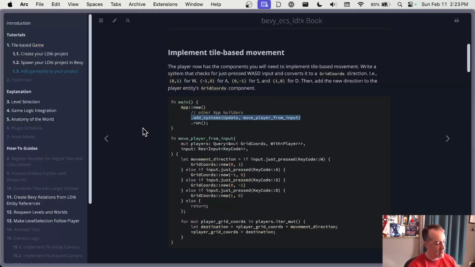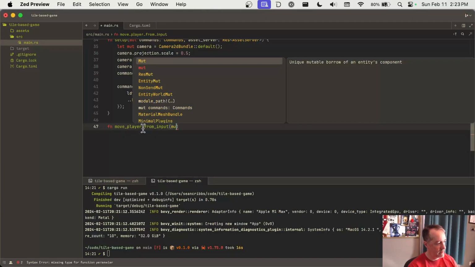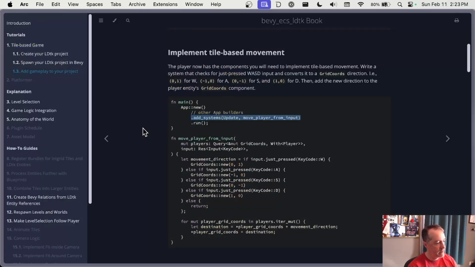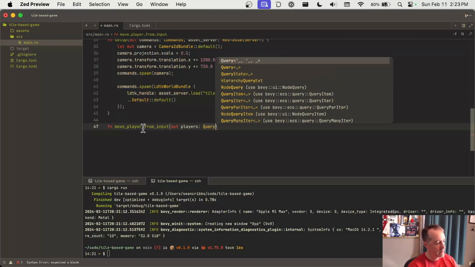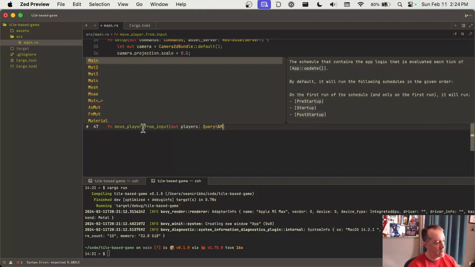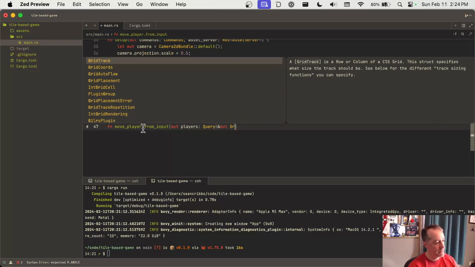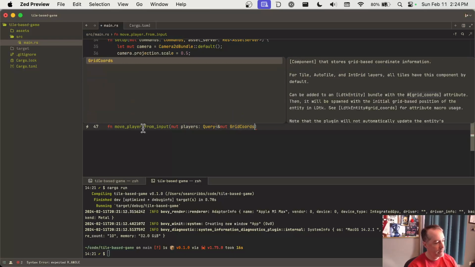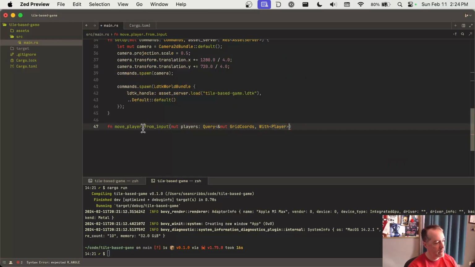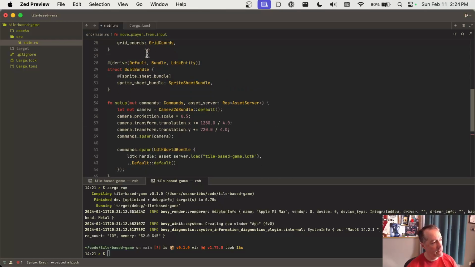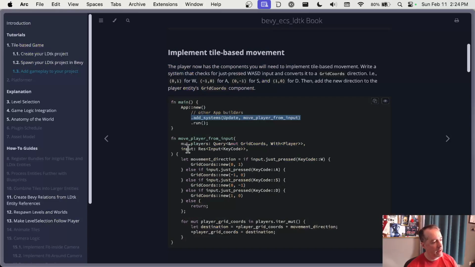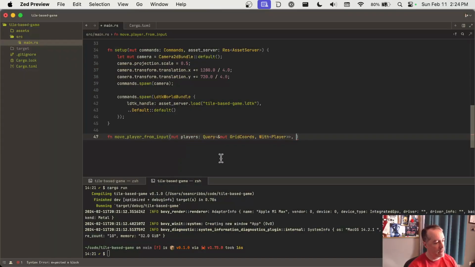And this has got to have players as a query. Mut GridCoords, and that's with Player. All right, so they're using that marker component that we had added to the bundle, and then we're going to take the input as the key code.